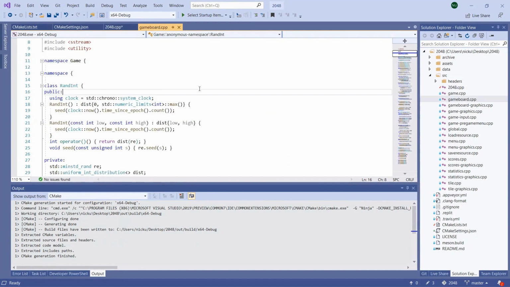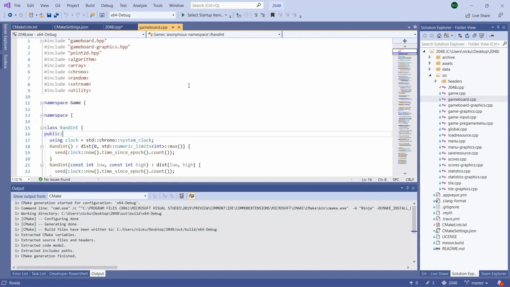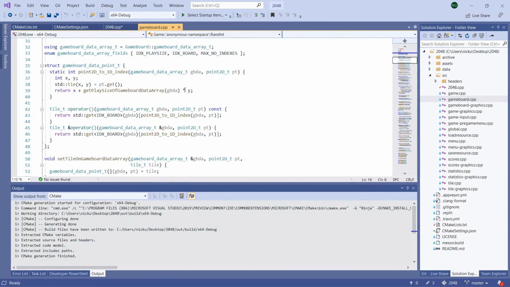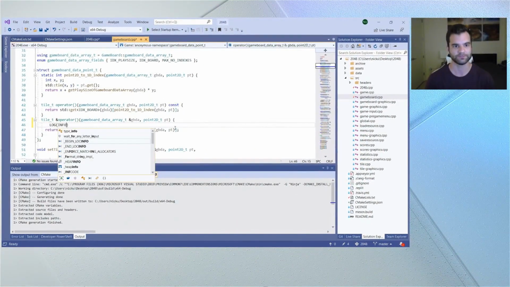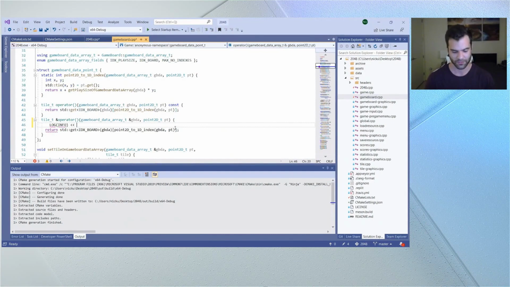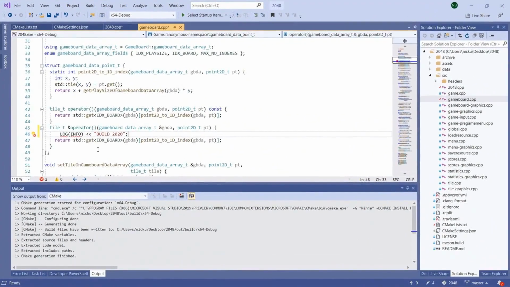Cool, so I'll jump over into this gameboard.cpp file, and let's say I want to do some logging in here. So maybe before this return statement, let's say, I want to do some logging, build 2020, how about? Well, we're getting red squiggles. So what's up with that? We literally just installed glog. What's going on? Well, if I hover this, log is undefined.